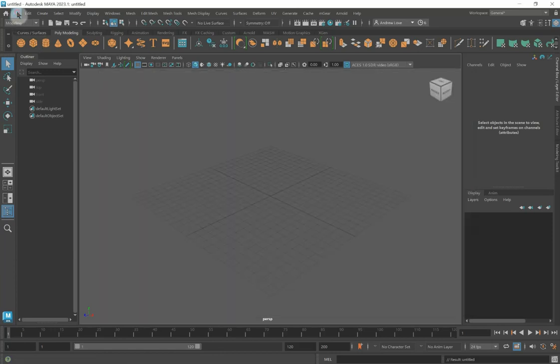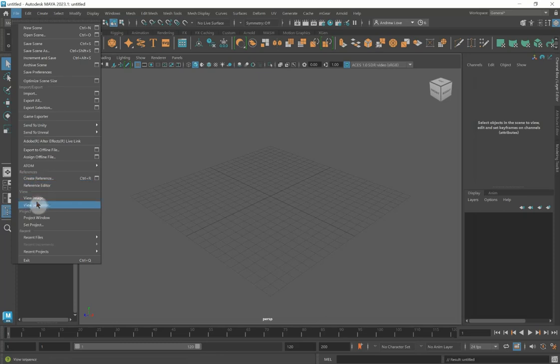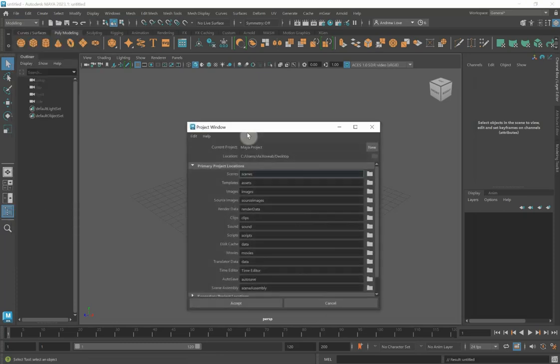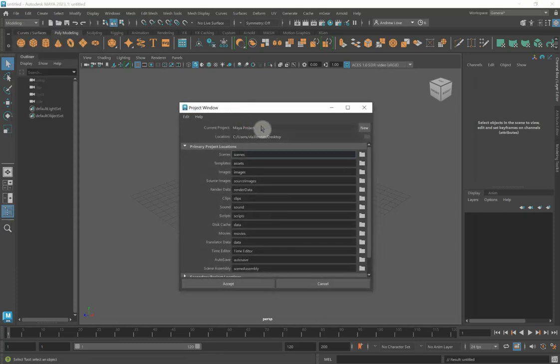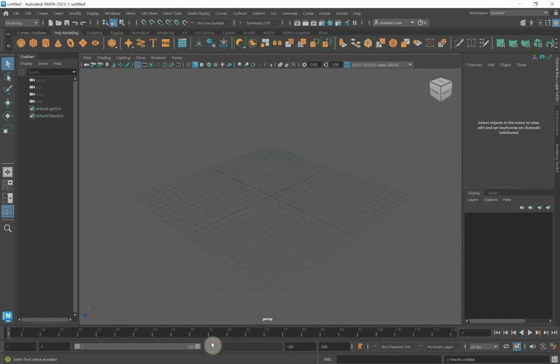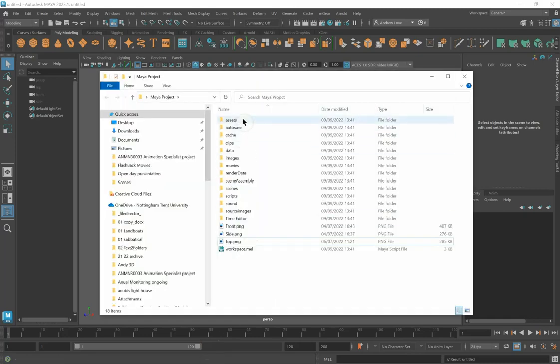So we need to go File, Project Window. And this says current project, Maya project. Primary project locations, there's a folder called scenes, a folder called assets. If we just go accept and then open that folder back up again, you can see that now we've got a bunch of folders in there for us to keep everything in.